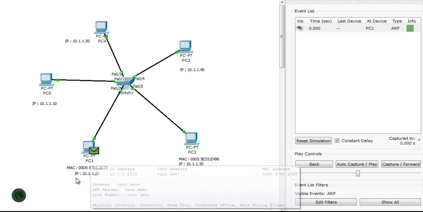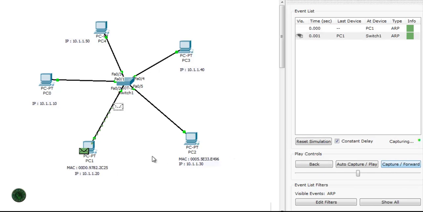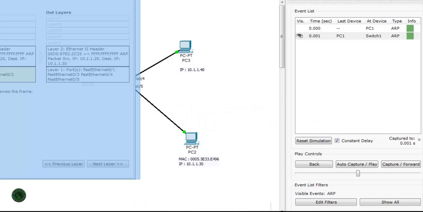In PC1, the IP address is the source IP address and the MAC address is the source MAC address, and for PC2 in this packet, the IP address is the destination IP address and the MAC address is all F. So it's a broadcast. Let me show you. Capture forward, and this packet goes to the switch, and let me open this packet.